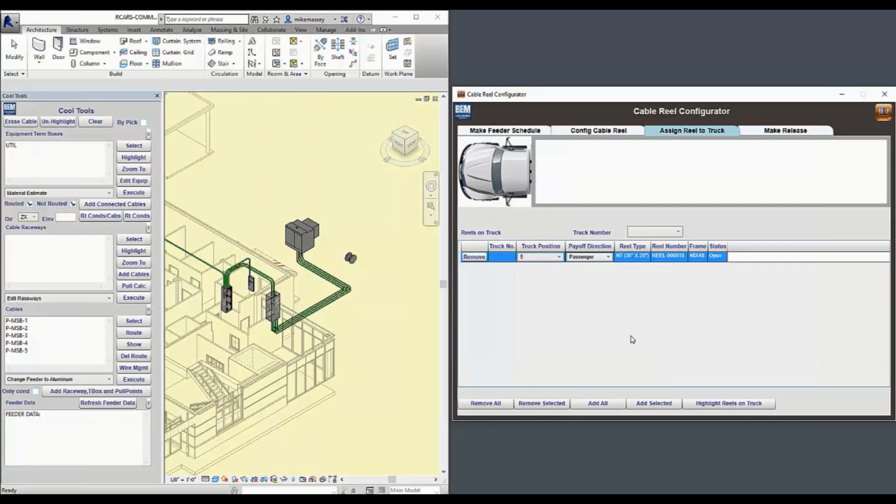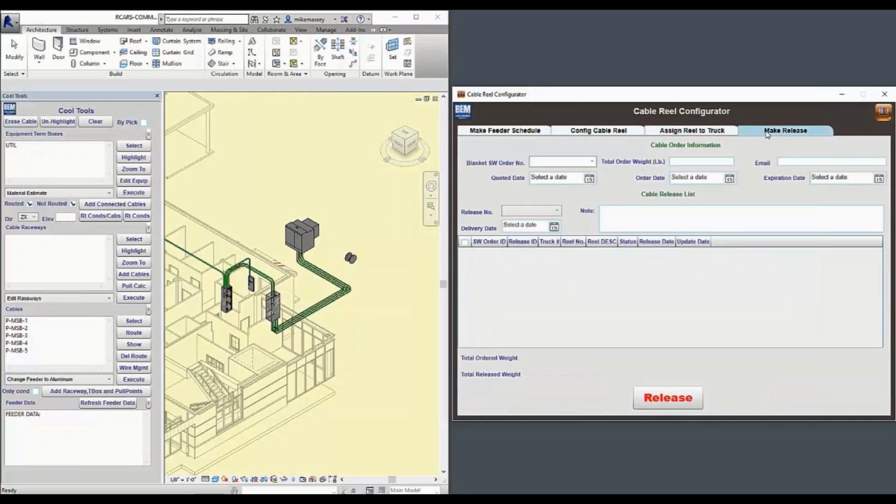So this is going to be how it's going to be delivered on the truck. And if I've got a situation where I can actually park the truck and pull the cable off the truck without unloading the reel, I can position that reel on the truck where it best fits the project. And then I can actually go ahead and make a release, and I can enter in an order number or a PO number and some key dates in there as far as delivery dates and information like that.